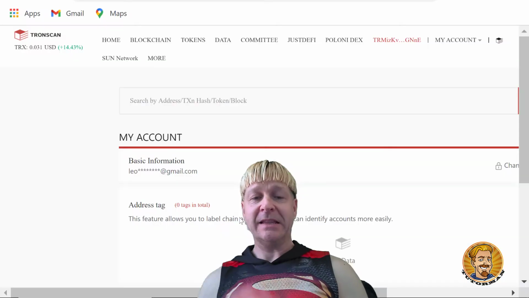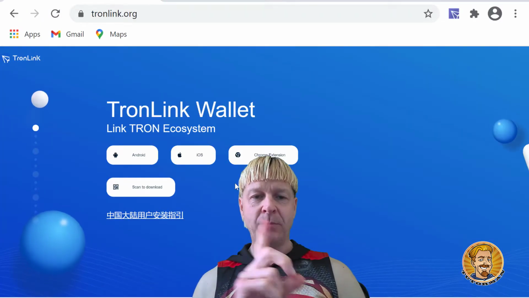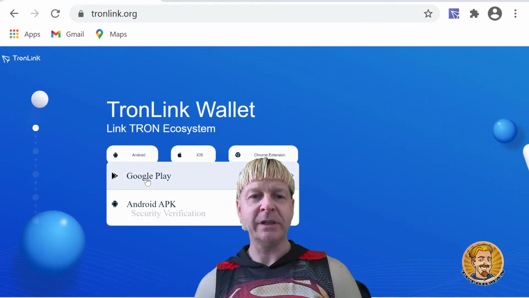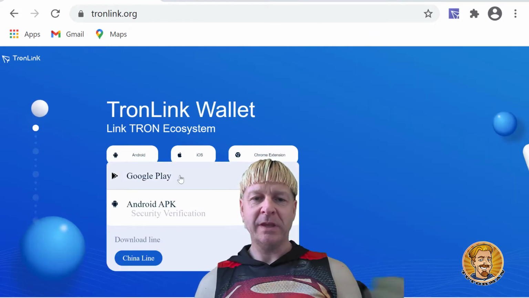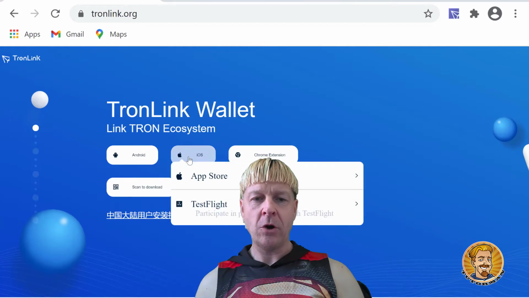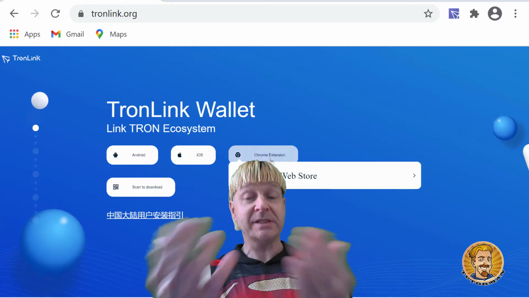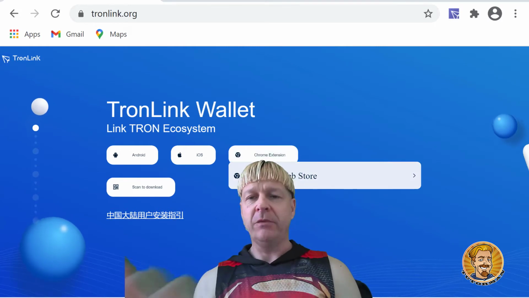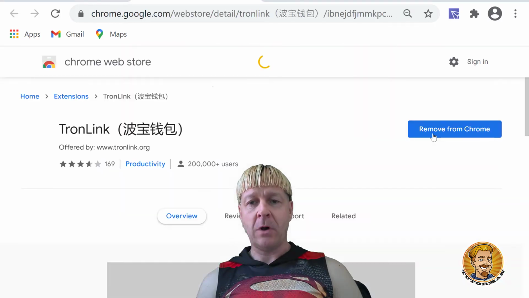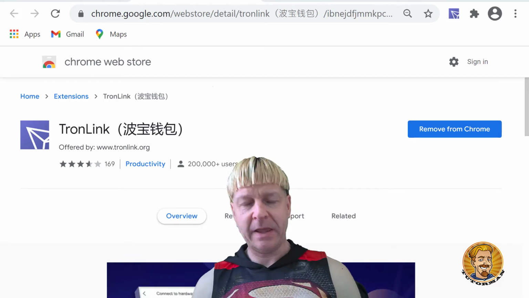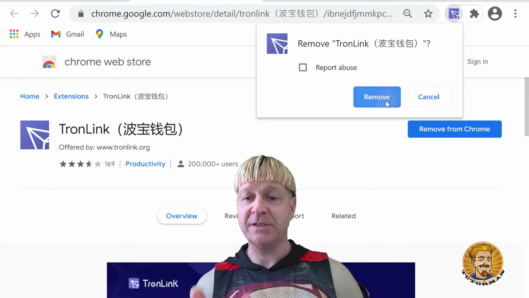But before we do that, the second step, step 1.2, we need to get our Tronlink wallet. So go to tronlink.org. We can get our Android wallet there. We can get our iOS wallet there. And we can also get our Chrome extension wallet, which is the one I'm going to be using right now. Now, I've already got that populated on my Chrome browser. Actually, I'm using a Brave browser, which is very similar.